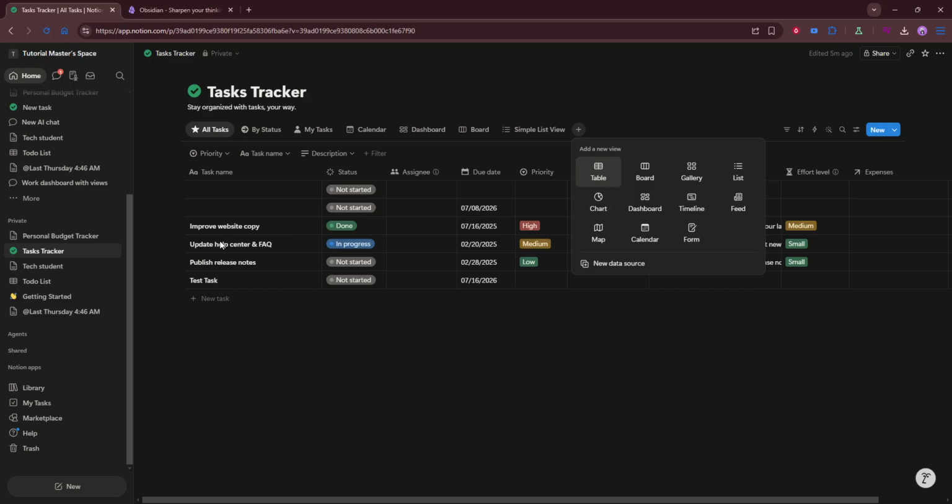When it's useful, add links between Notion pages and Obsidian notes. This creates a bridge between action and thinking. For example, a project page in Notion can point to supporting notes in Obsidian, while an Obsidian note can reference a related planning page in Notion.